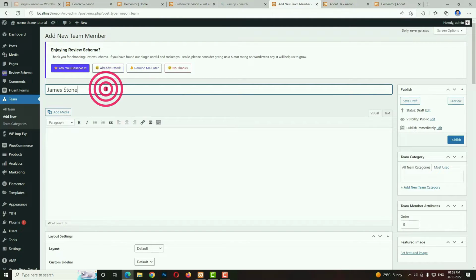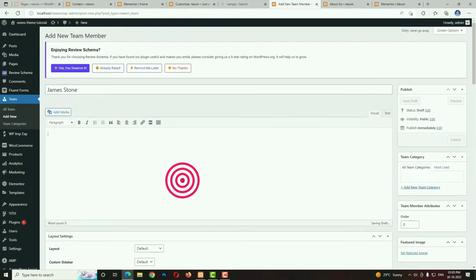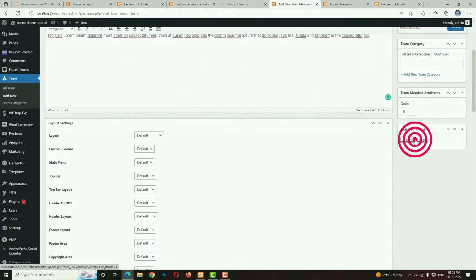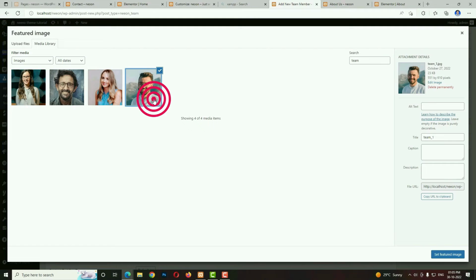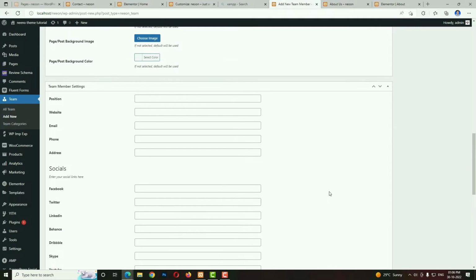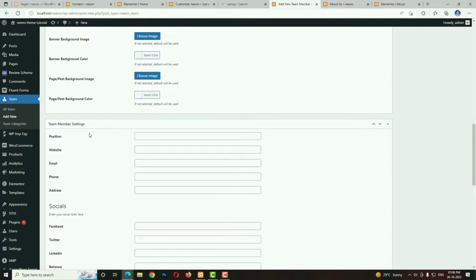First of all, at the top I have to write the team member name. After that I have to write the team member description, and after that here you can see the Featured Image. Click on that. Suppose I am taking this image, click on Set Featured Image, and after that scroll down. Here you can see the team member position, email, website, etc. So let me fill them also.